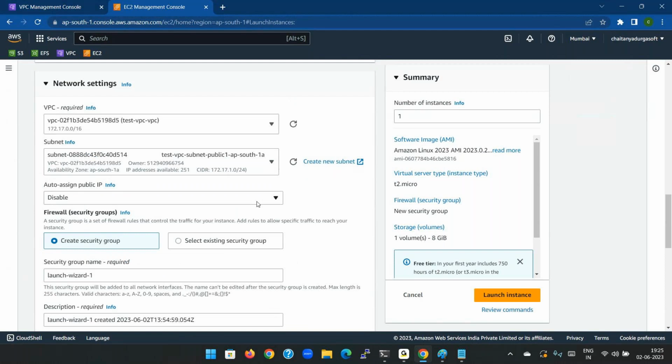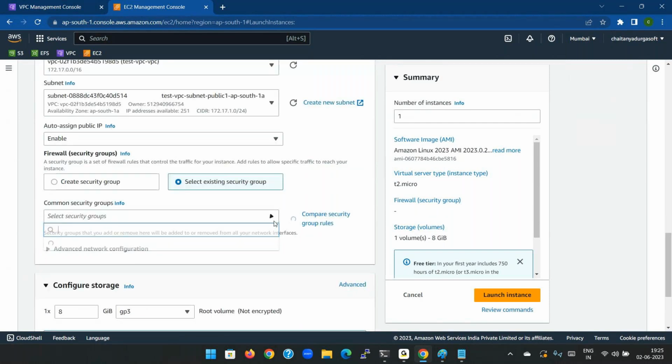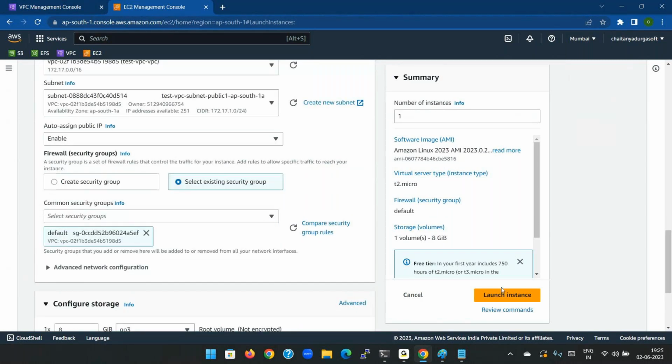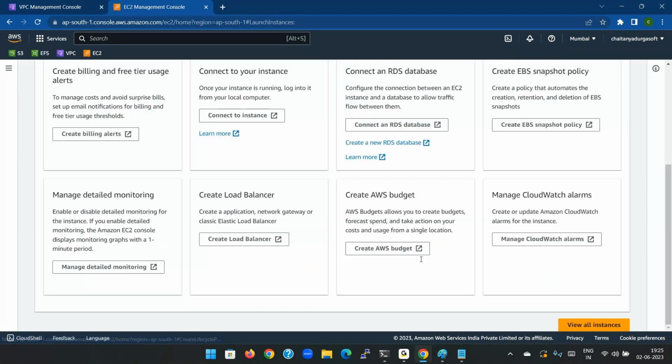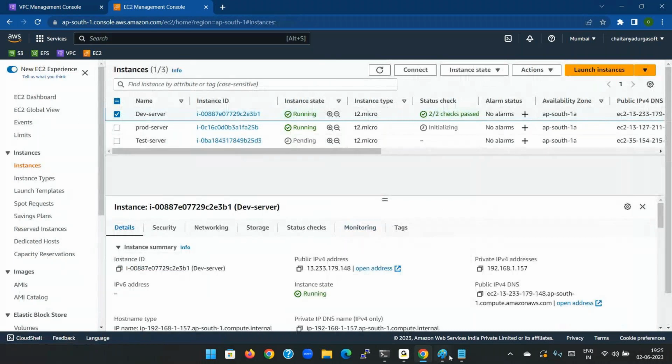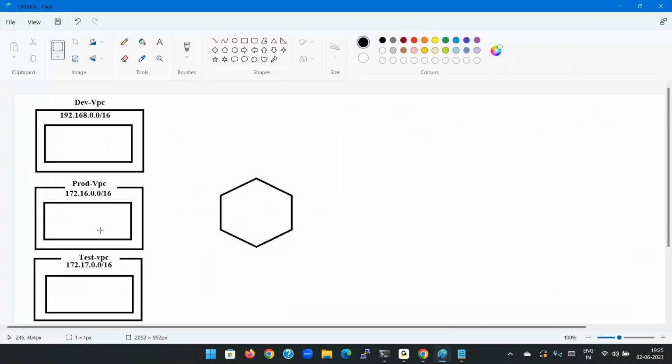Here you need to enable the IP address. I did not enable the IP address in the subnet. In the subnetting, we did not enable it, so I have enabled it now. Okay. Select the existing security group. Launch the instance. So here you can see three instances are deployed. As per the diagram, in three VPCs we deployed the three instances. This is my development server, production server, and the testing server.